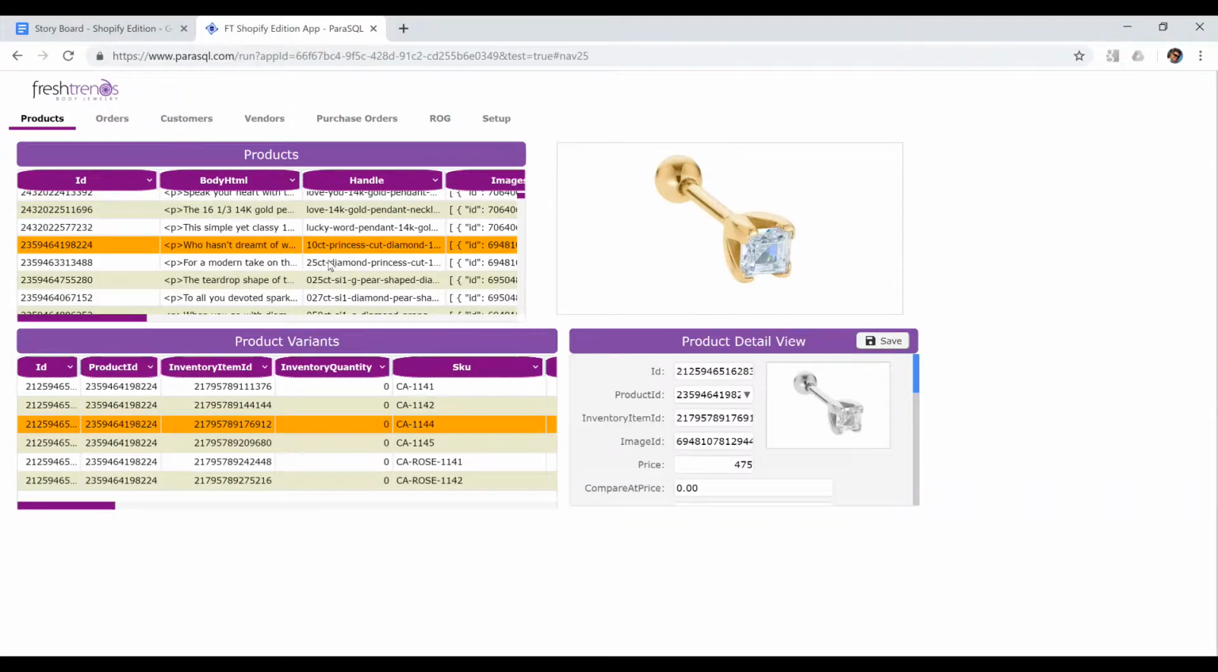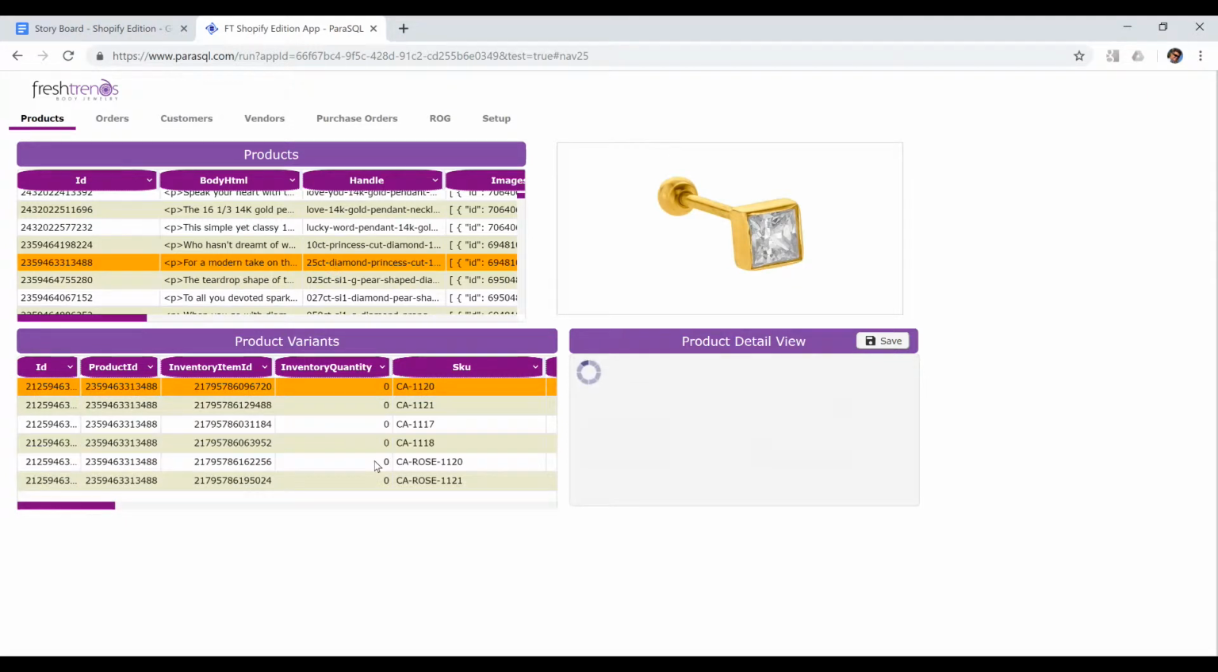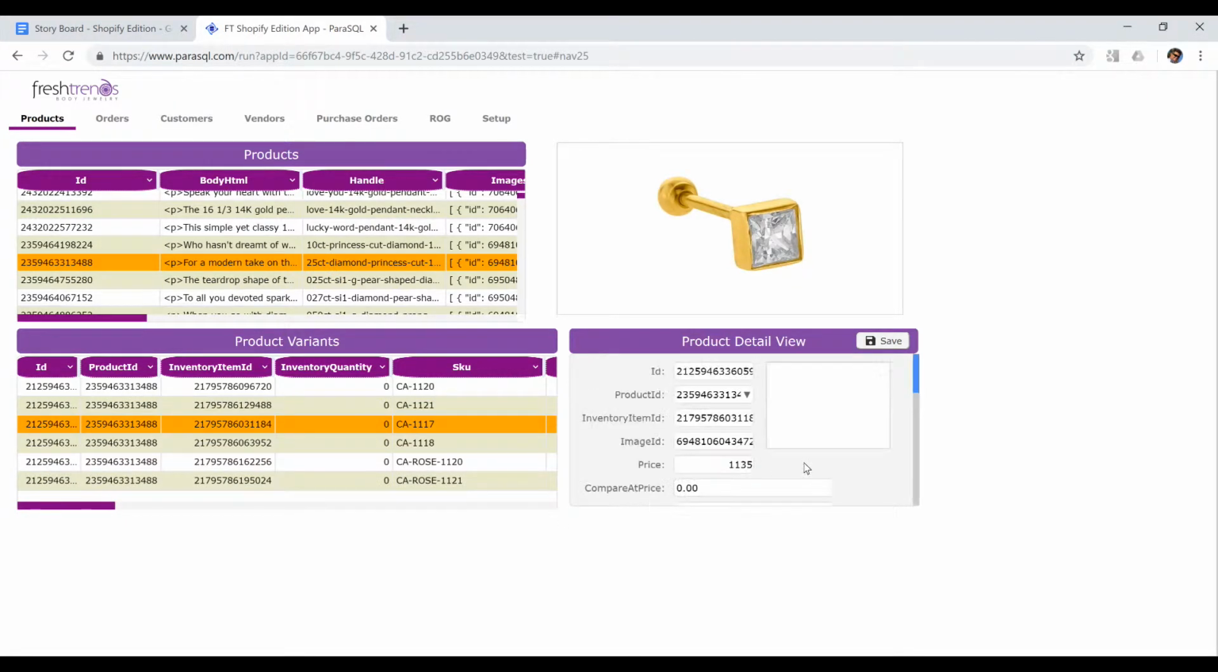Here you can see we just have a list of the products that are being pulled from Shopify. These are in real time. This is all editable. If I were to change this compare at price to another value and hit save, it would be updated in Shopify immediately.